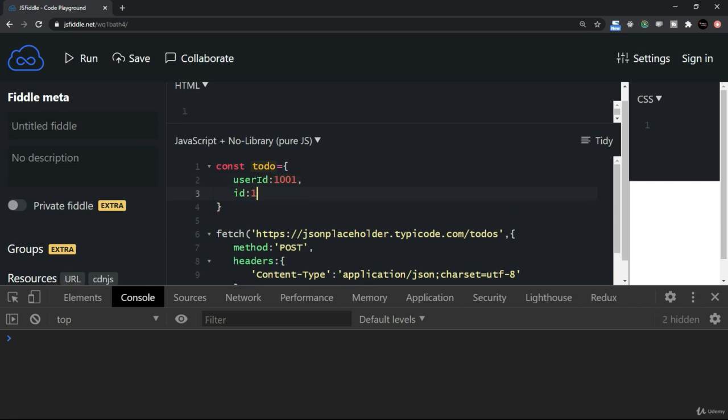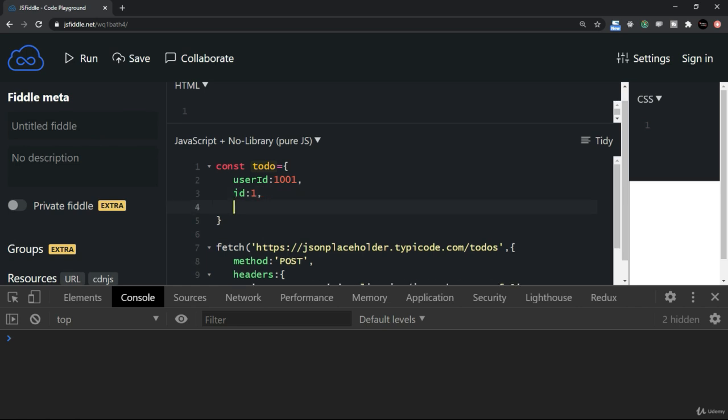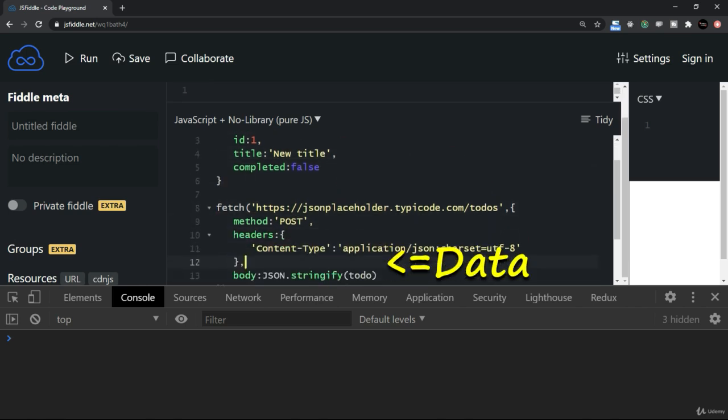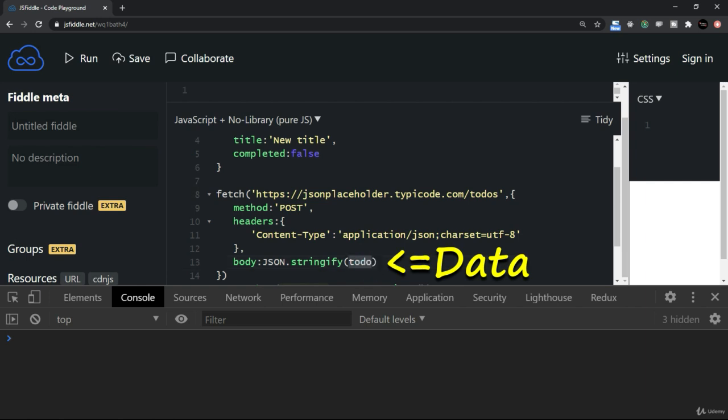Then this structure is defined by the API programmer, right? So on JSON placeholder, this is what the structure is. So I am following that structure. When you work with your own program, there will be a different way, different fields you will have to enter. And of course, let's say there is one more field completed. Well, I'll say false, true or false, whatever. So this to do is the data, and that data you are passing to body with stringify.